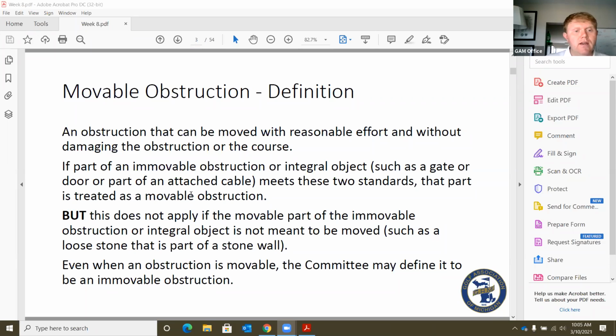We talked about a part of an immovable obstruction or an integral object, such as the gate, which happened to Annika Sorenstam two weeks ago. That part of the gate, or that part of the fence, is treated as a movable obstruction. And then you might have a movable obstruction that the committee defines to be an immovable obstruction. So that could potentially happen.